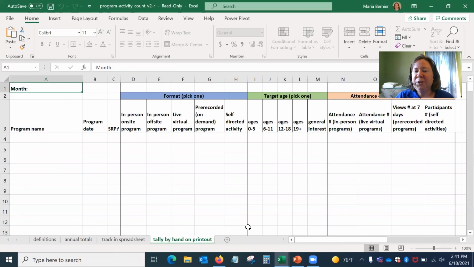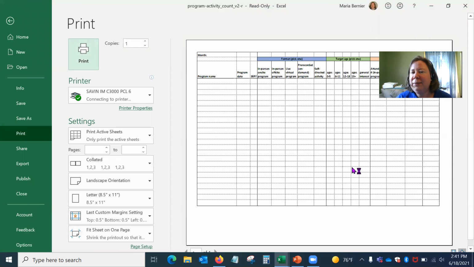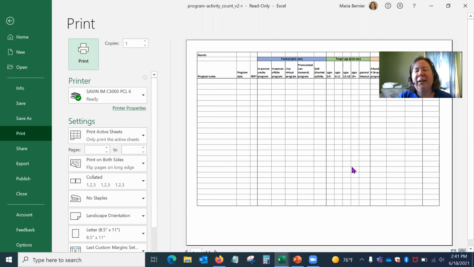So I put this version in there just in case you actually want to print something. It will print on one page, although I think it's going to be very small. But in theory, you could pop this onto a clipboard and keep it at a desk and track it by hand if you wanted to do so. Just making sure that you count everything up at the end of the month and that you're keeping track of it somehow so it makes sense for you.